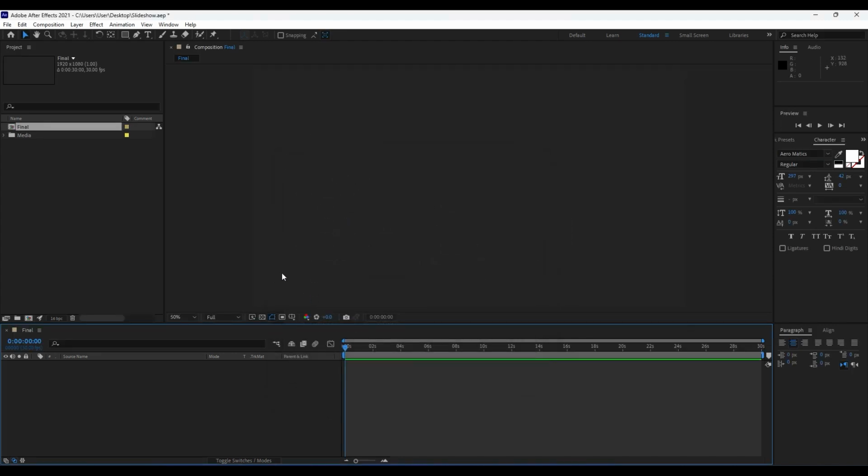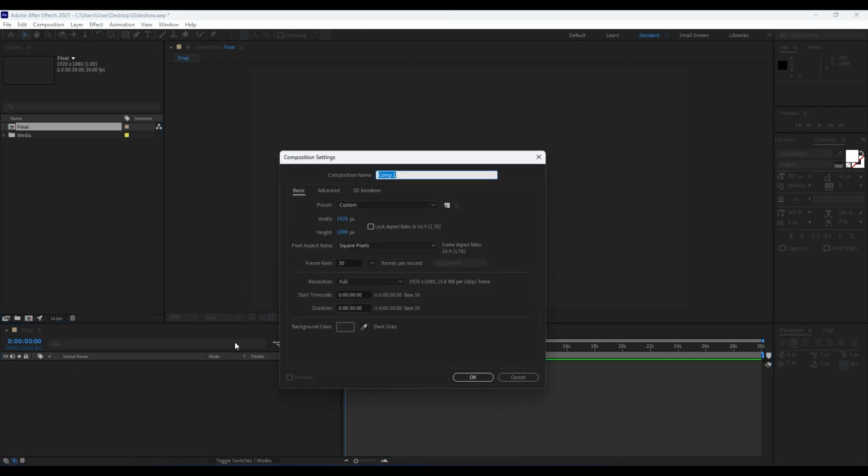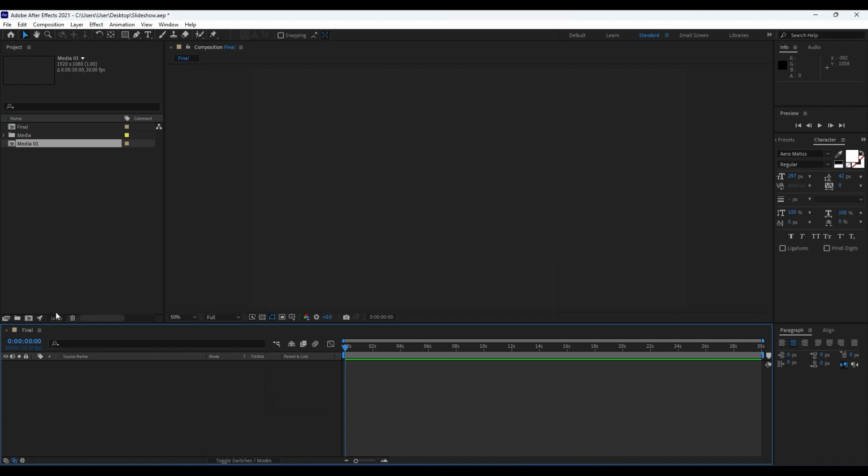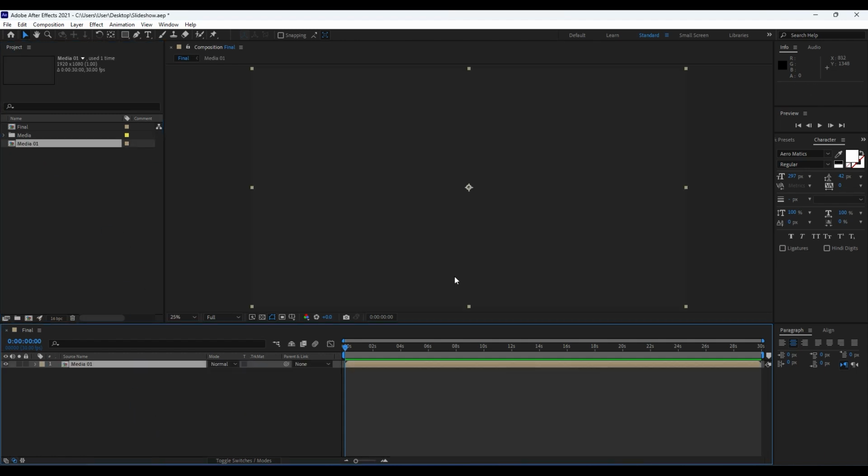Hit OK, and then we will create also another composition. Go here and I will rename it Media 01. You can also rename it Image 01, so you can use images or videos, depends on you. Hit OK, and now it's time to drag and drop this Media 01 into our final composition.